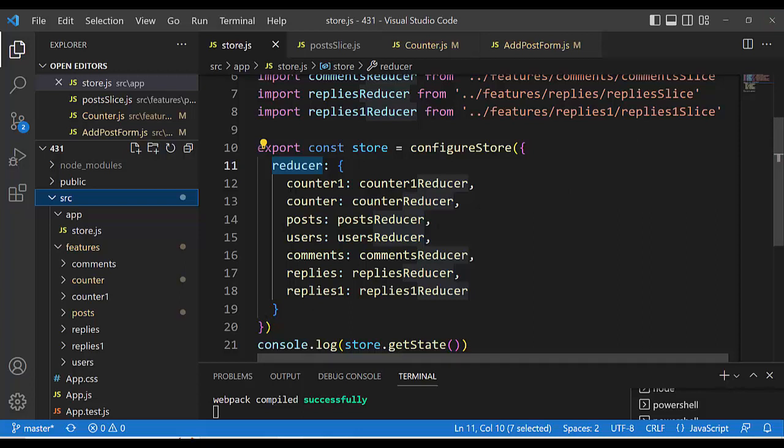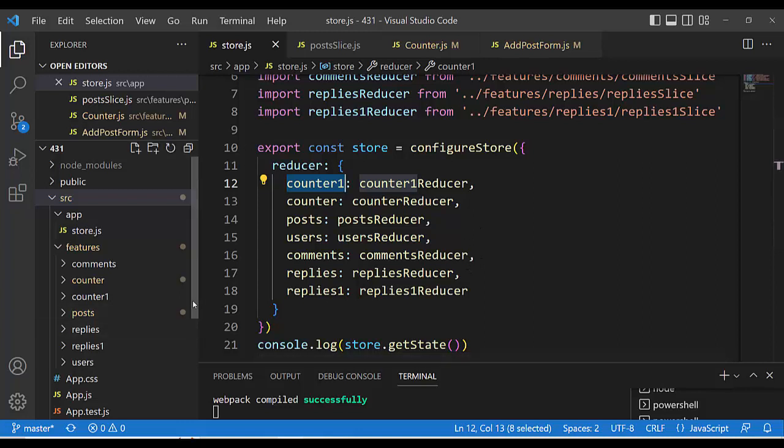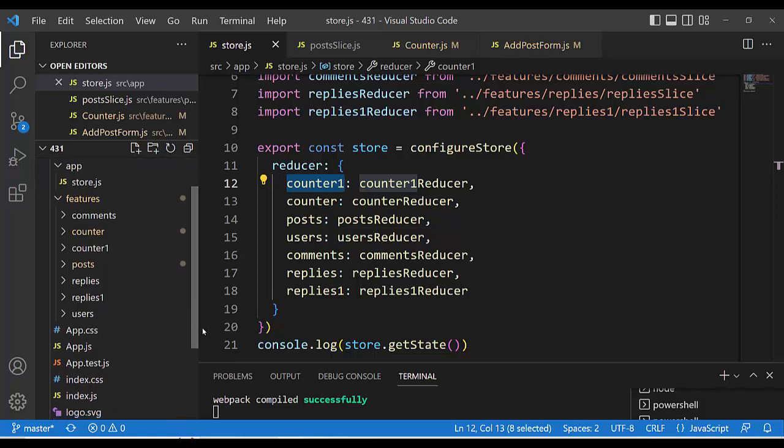Interesting. I said that counter one is a property of reducer, combine reducer. Counter one, counter, post, these are properties. But each property has a value. And I said the value is counter reducer, counter one reducer, counter reducer, post reducer. But what is the name of that value? We will see when we go into slice.